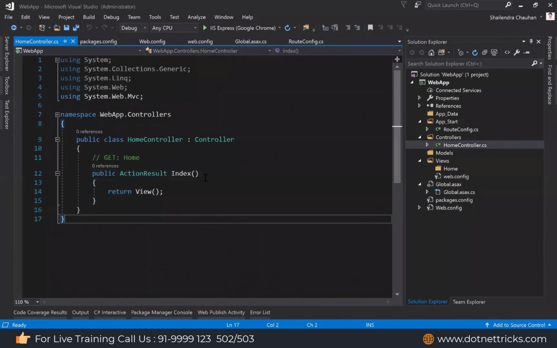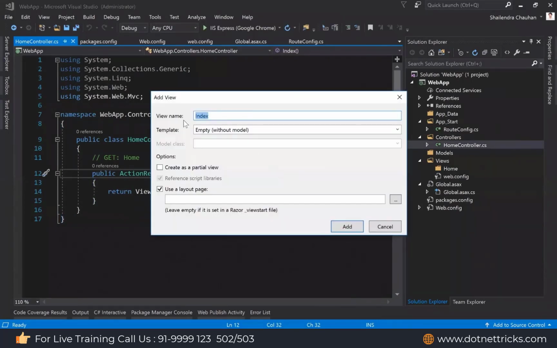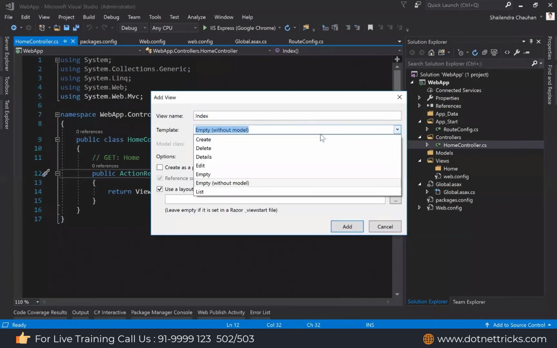Now for this index section, we have to create a view file, because there is always a relation between the action and view if you want to serve a page in MVC. So just right click here. We have the option for adding a view, add view. This is the view name and this is a template. As a template, again, I'm using empty, but you can use create, delete, details template. These are for code generation, and these options will save your development time. So I'm just using the empty one.